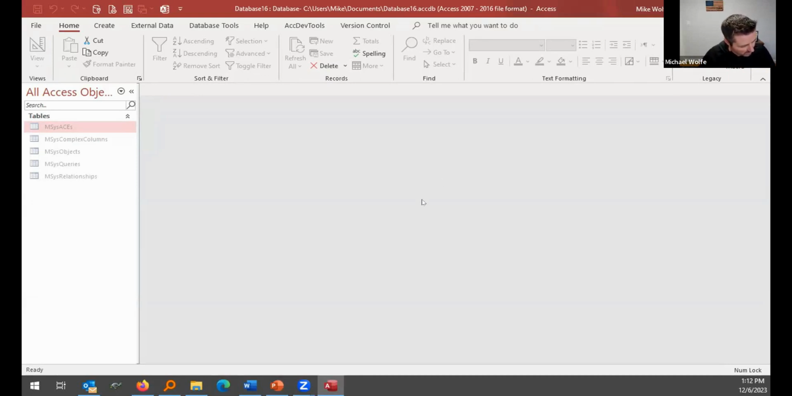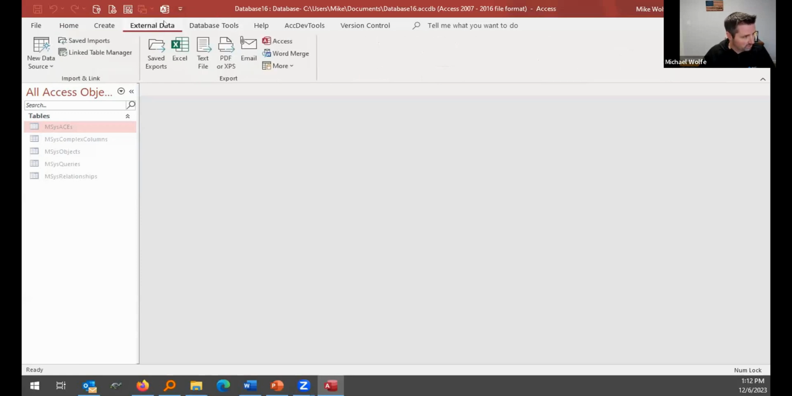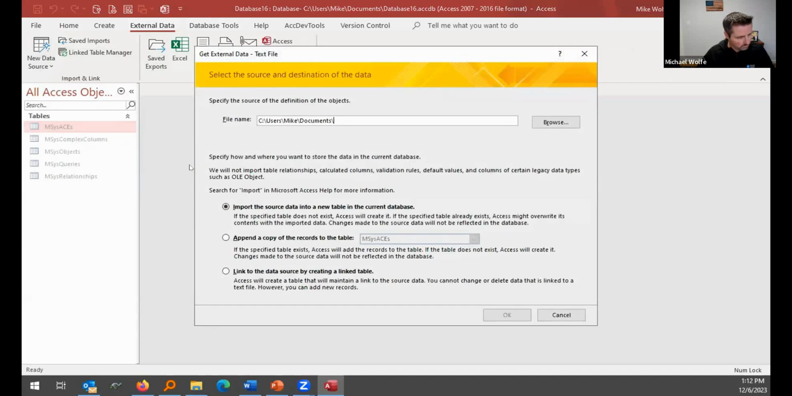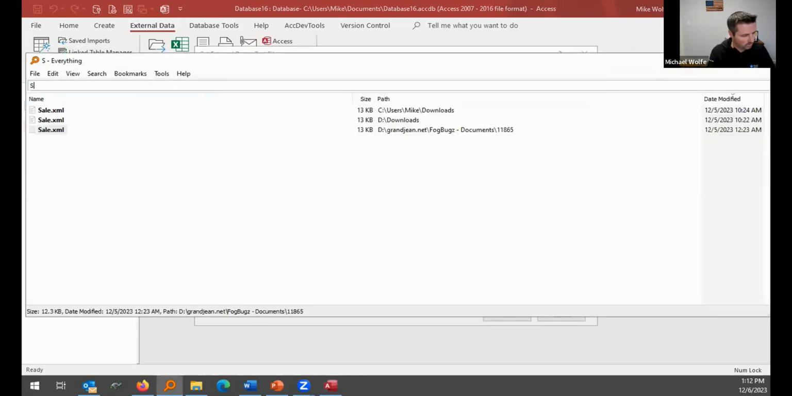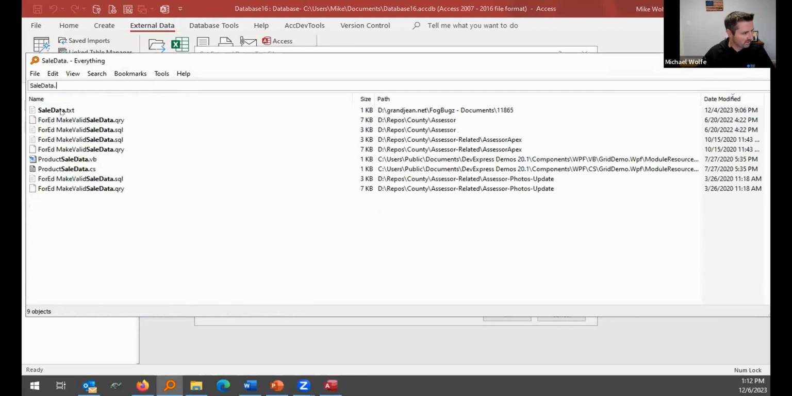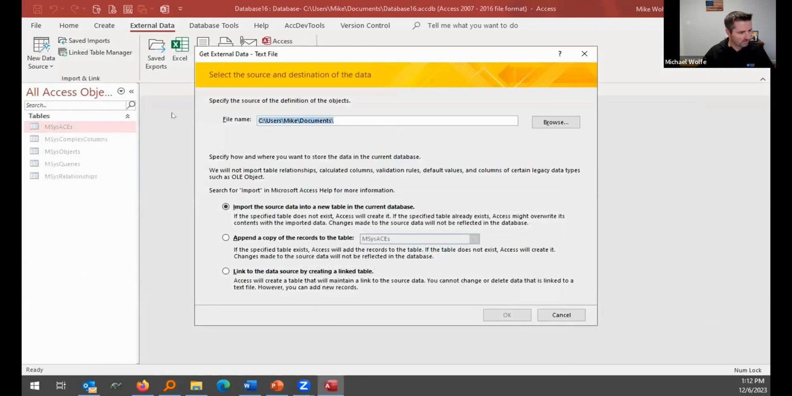Okay, so let's see. We're going to go to the external data tab, and we're going to come up here, new data source, from file, and we're going to load a text file. Okay, so we're going to use Everything because I love Everything. It's a great utility. I think Crystal actually just recently wrote about this. I've written articles about it as well.